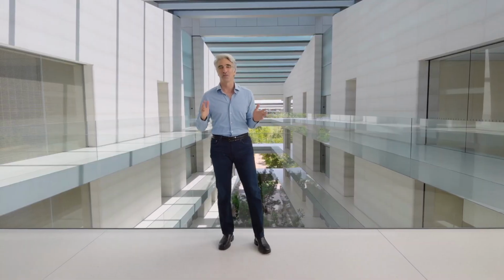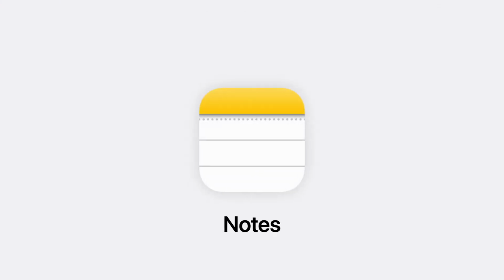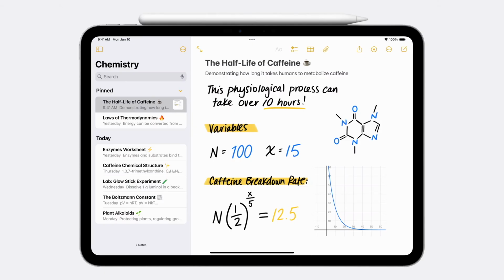Back to you, Craig. Math Notes are perfect for working through a problem set or just tackling the math we run into day to day. And this all works in Notes, too. When you need to crunch numbers, Notes has all the new math capabilities from Calculator.